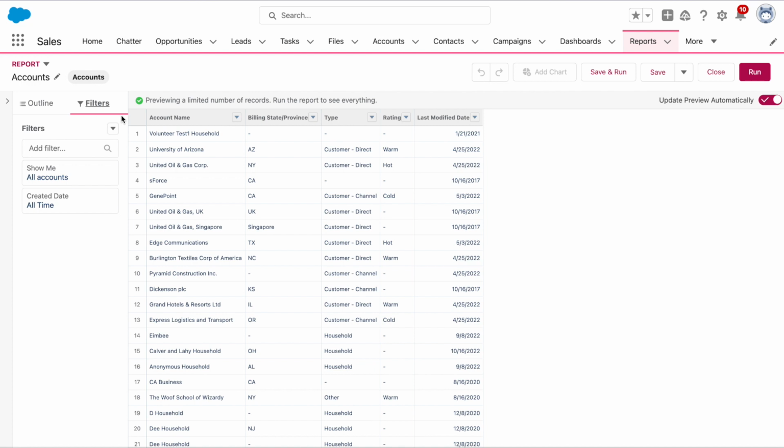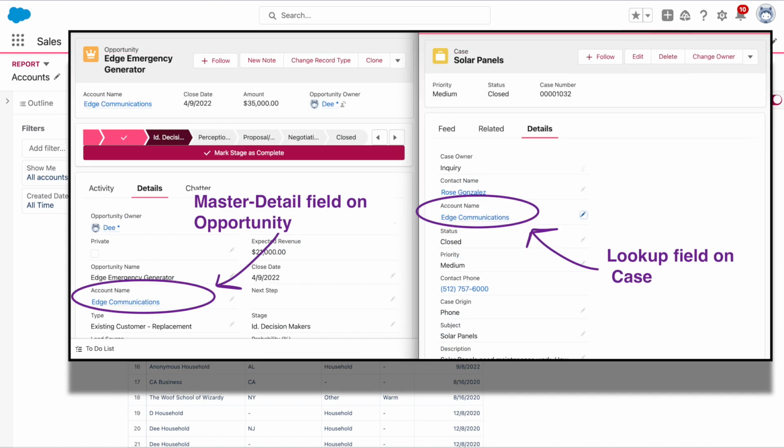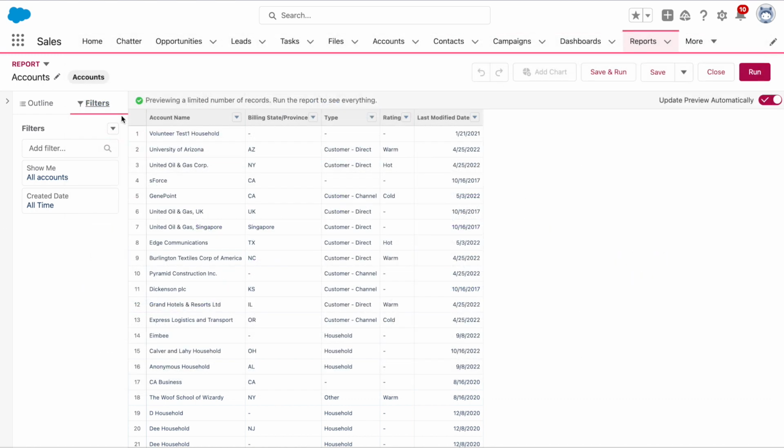And by the way, when I say sits underneath, what I'm really talking about here are objects that sit on the child side of a parent-child relationship. Those are determined by the master detail or lookup fields that sit on that child object. So in the case of our accounts example, accounts sit on the parent side, while cases and opportunities sit on the child side. But okay, getting back on track.